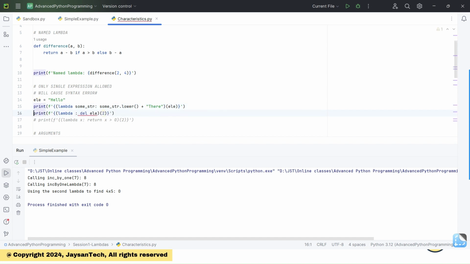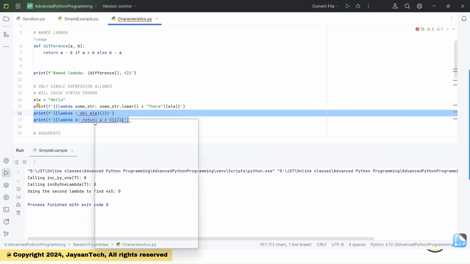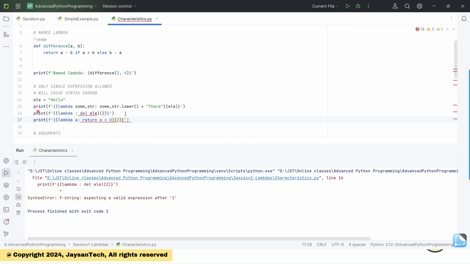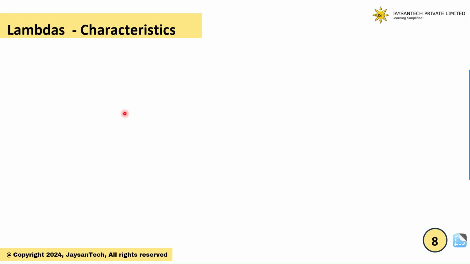Now can you see here, in these two lambda definitions, I have used one del statement and in another one I have used the return statement. Now these are both statements and lambda will definitely not allow you to use them. You will get a syntax error. So lambdas, if you want to use them, you're only supposed to use single expressions inside them. Nothing else is allowed. Alright, so moving on to other characteristics.